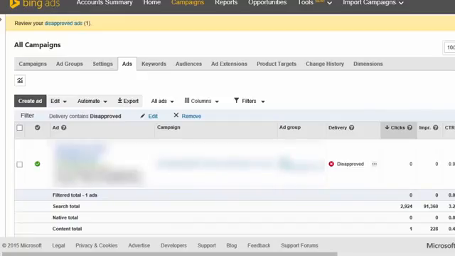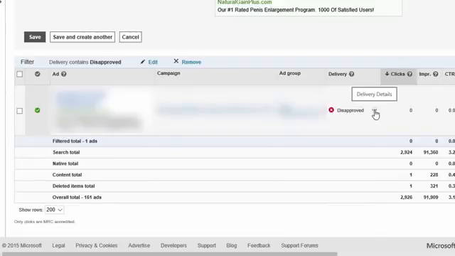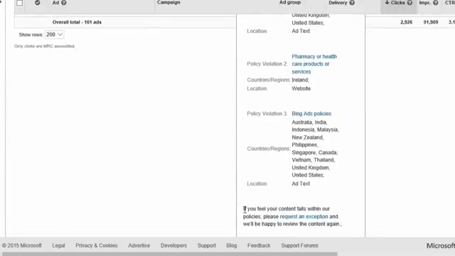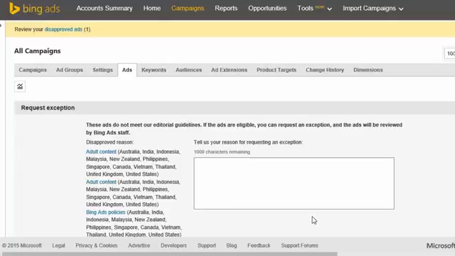For the disapproved ad we showed earlier, if we want to see what's going on and what we can do about this ad, we simply click into the ad. If you click on the more information icon and scroll down, at the bottom you can click on Request Exception to ask for an exception.